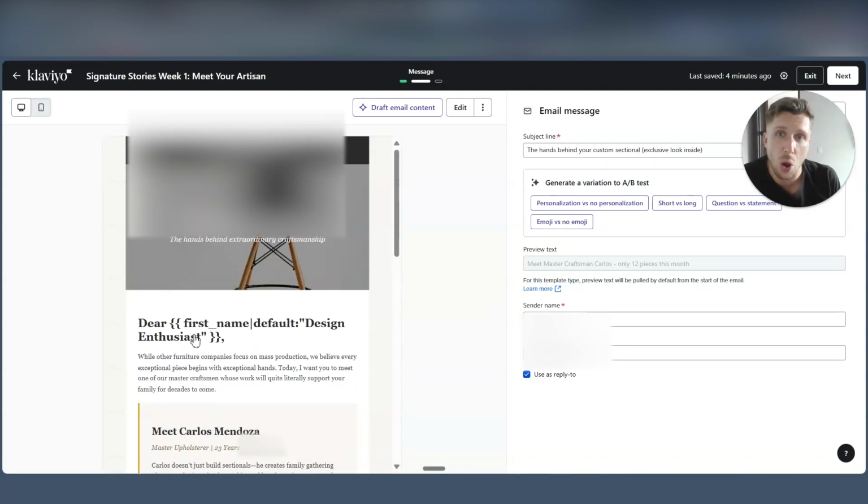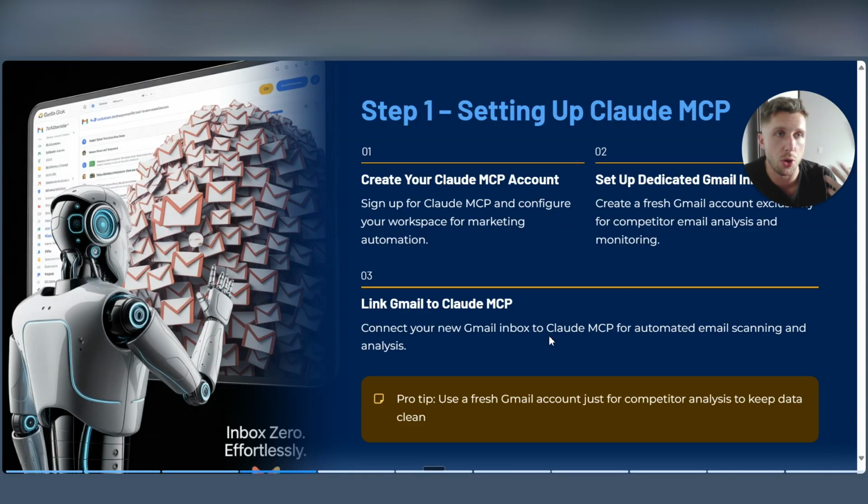Or if you're just a brand starting out and you want to get campaigns going out without having to spend money on designers and copywriters and agencies, you can just send this out. It's a high quality campaign. So this is, again, the main way that I've shown you how to set it up.